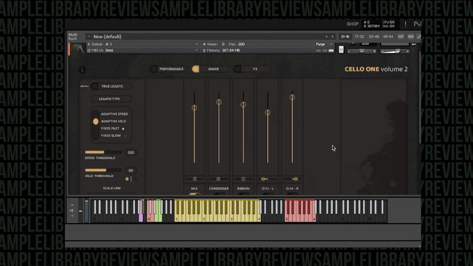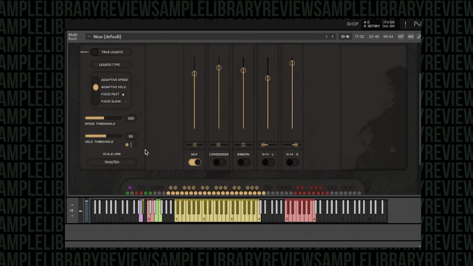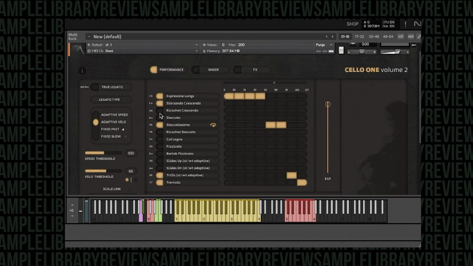So really beautiful library. Let's look at also the RAM use. So that mix mic sounds great. As I load them all in, we're at 1.41 gigabytes. My favorite, I really like these overheads as well. Great sound there. Little less body to it, but you know, some good distance to it. The ribbon's really warm, and then again, if you want to save RAM, that mix sounds great, and that's 307 megabytes. And you can even go back and load up all articulations.